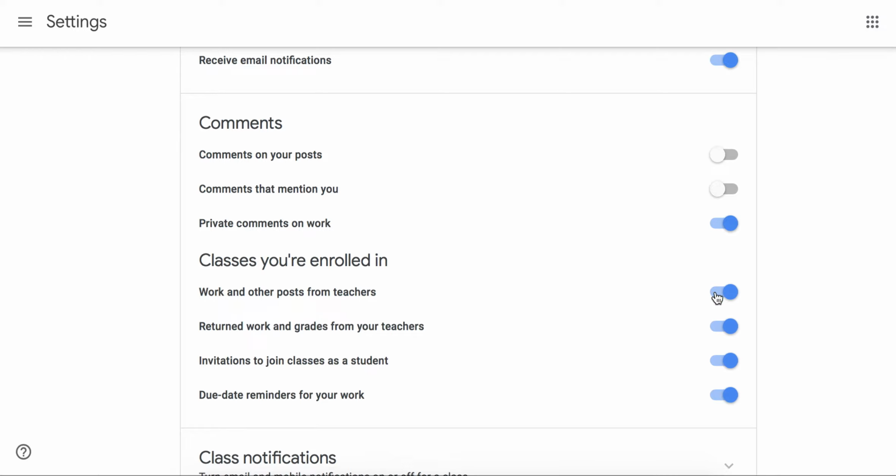This is the most important one to turn off. You must turn this one off. That is work and other posts from teachers. The reason you want that one off is because every time your teachers post something, you're going to get an email, and that's going to lead to so many emails in your inbox. This also is important because sometimes your teacher will post something by mistake and then take it down, and you will get an email. Let's avoid that frustration by not even having that on.